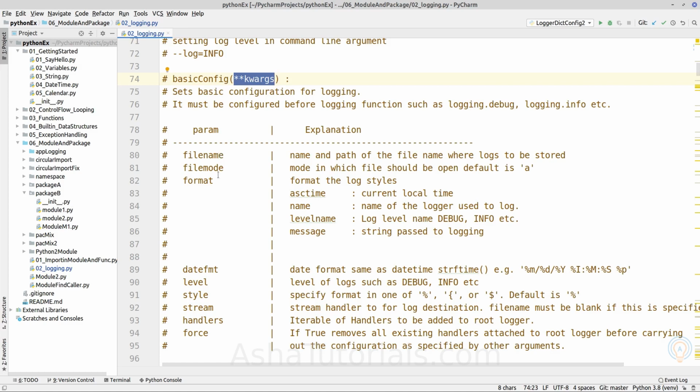The second one is filemode. By default we have seen the logging is redirecting your log records to standard error. But with basicConfig, if you set the filename, your logs will be redirected to the file instead of standard error. Next is filemode. By default it is set to append, but you can assign any other value using this parameter.